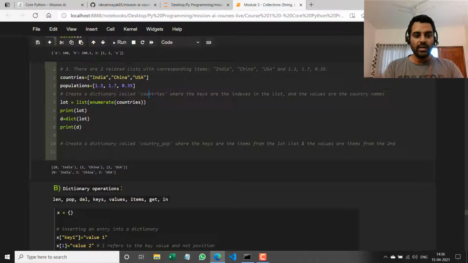Create a dictionary called countries where, I mean, that's not what we call the dictionary, but it's okay. Keys are the indexes, which is correct, and the values are the country names, which is exactly what we got. Now create a dictionary called country underscore pop, where the keys are the items from the first list, these, and the values are the items from the second list, that is the populations.